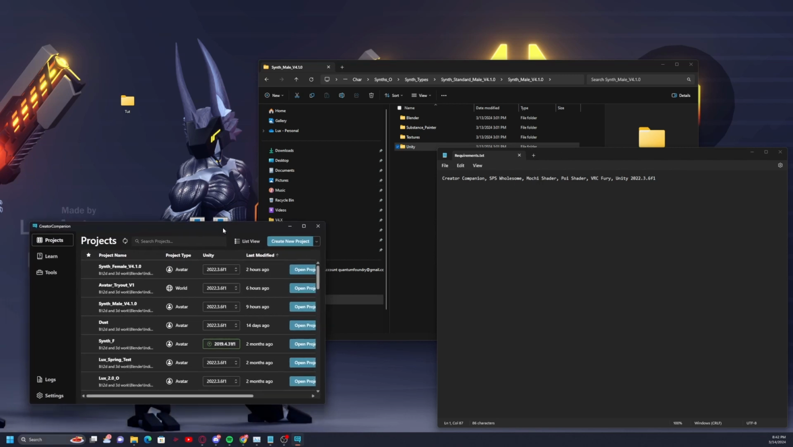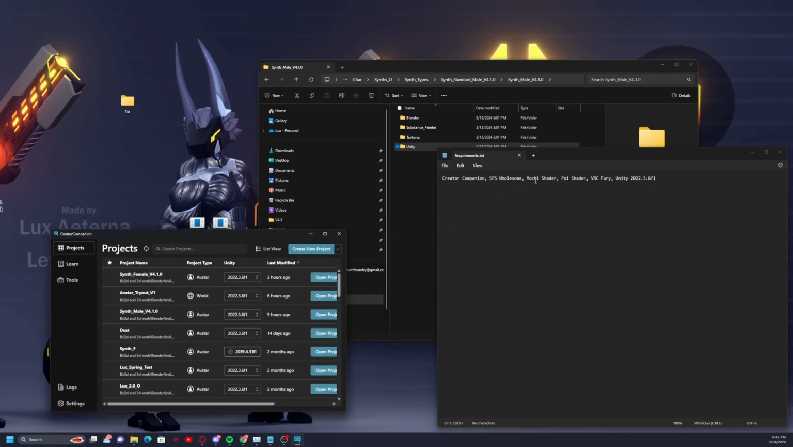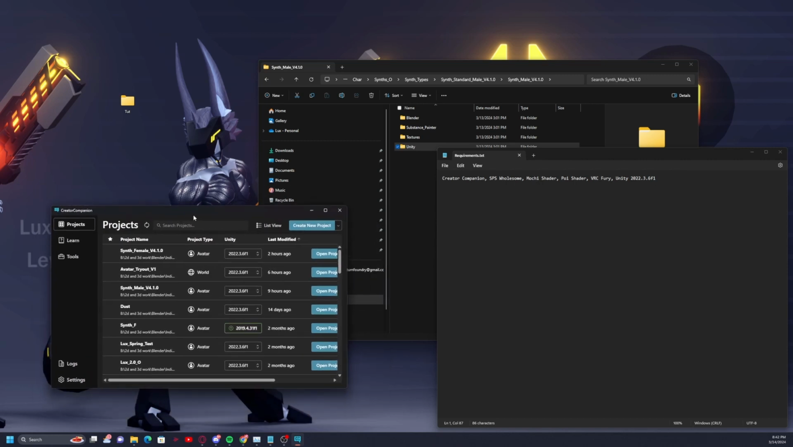If you've seen that one, you're gonna need the Creator Companion, and then you're gonna need SPS, Wholesome, Mochi Shader, Poiyomi Shader, VRC Fury, and Unity 2022.3.6f1. What a lovely name. It basically starts the same.